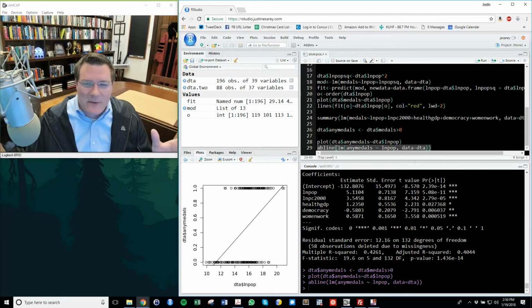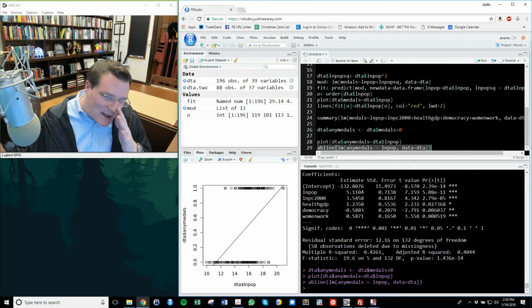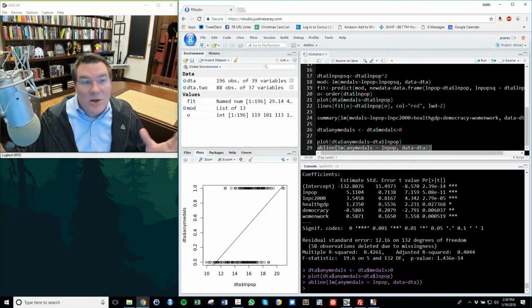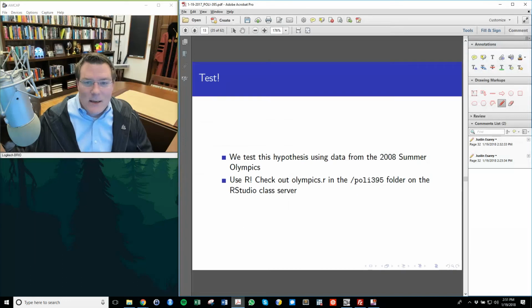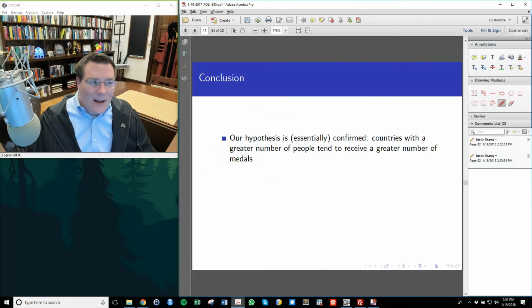There are lots of other things that predict how many medals you win. But you have to have a population of a certain size to essentially be in the running, to have a pool of people available to be your Olympic champions, and then you have to train them and so on, and you have to win, right? But you have to have a certain recruitment pool to make that happen. So our hypothesis is, I would say, quote unquote confirmed.